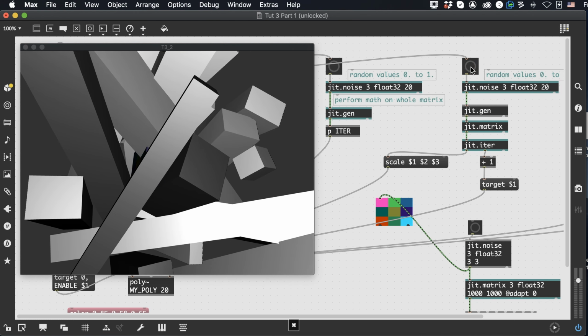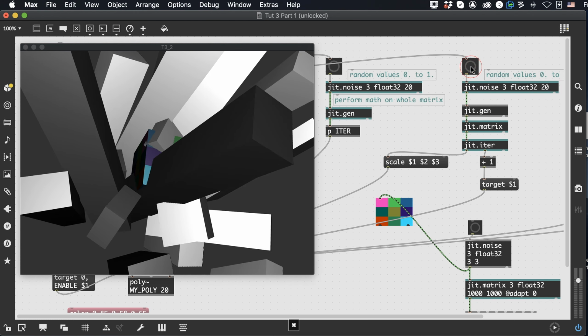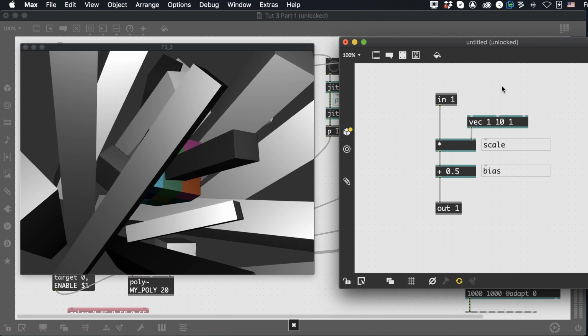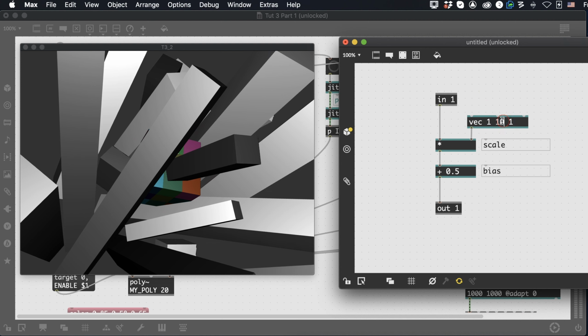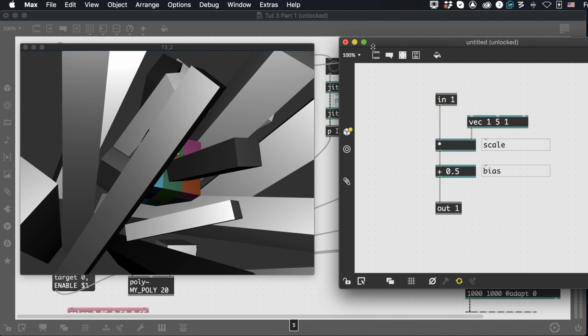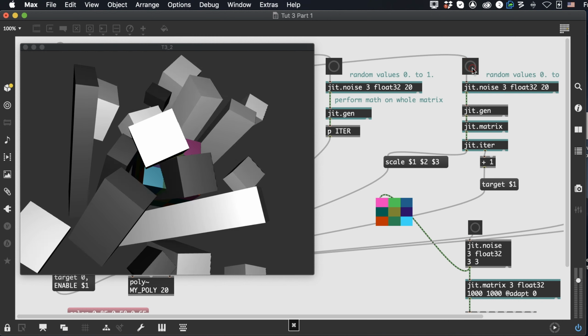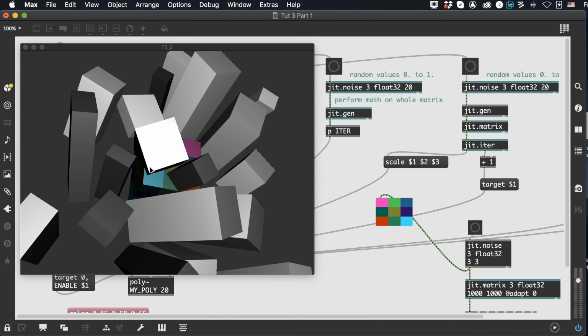These are much more building-like buildings. Maybe 10 was too much. We'll go back into this jit.gen and just say 5. Let's see what we get here. These look considerably more building-like.